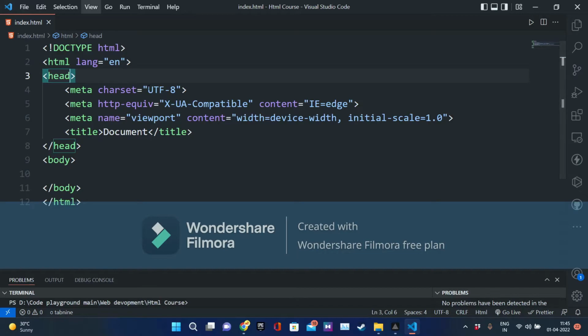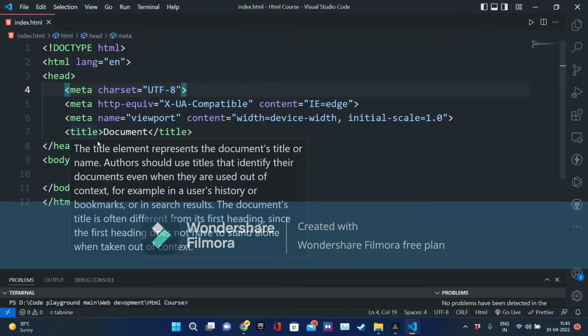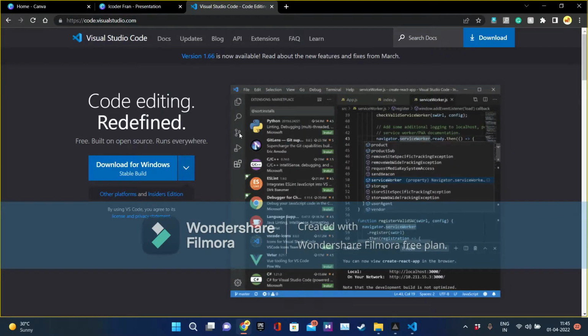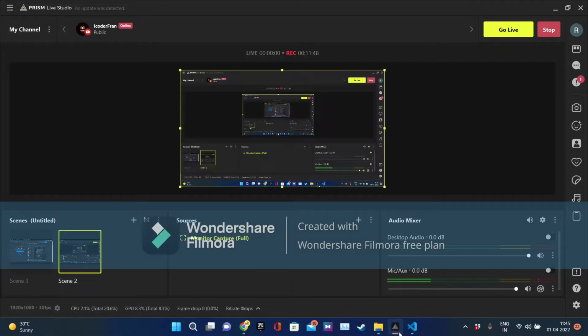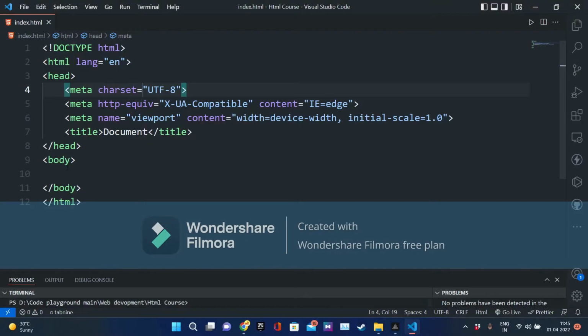See, I will explain it right here. Doctype HTML means we are telling the browser that it is an HTML document. Language means the language of the website. Head contains our useful meta tags and the title tag. Title tag means for any website you take, like we will take Visual Studio Code, the title would be Visual Studio Code, code editing redefined. So this is the title of any website.